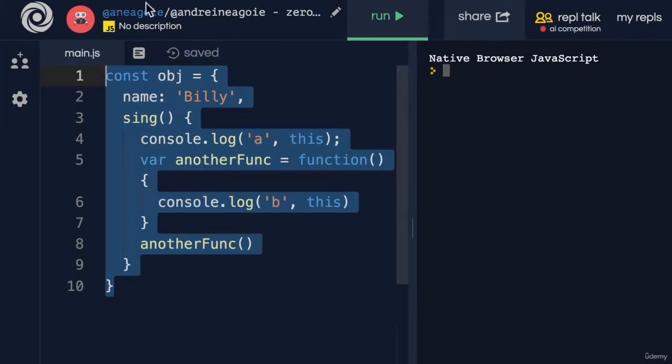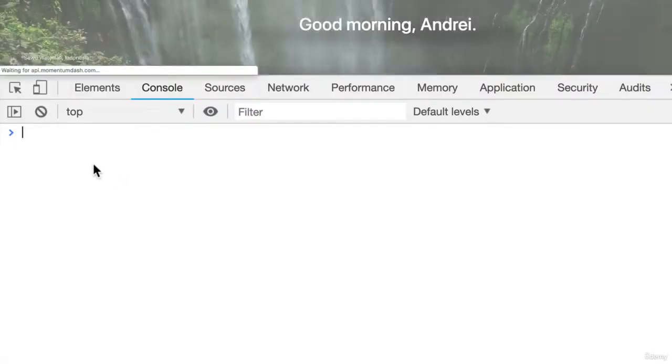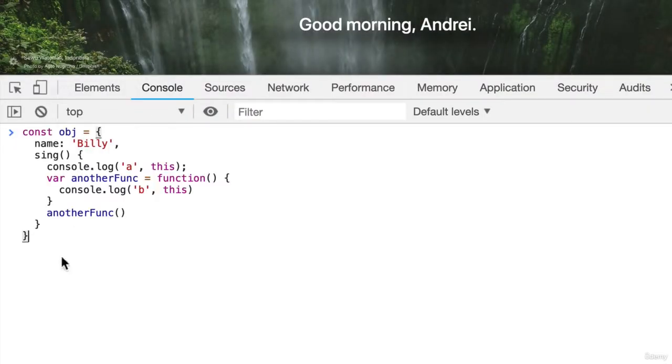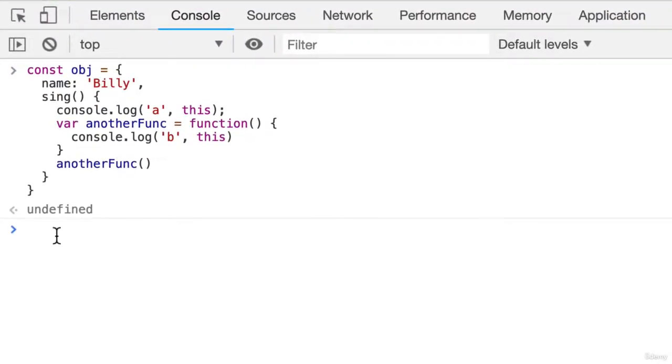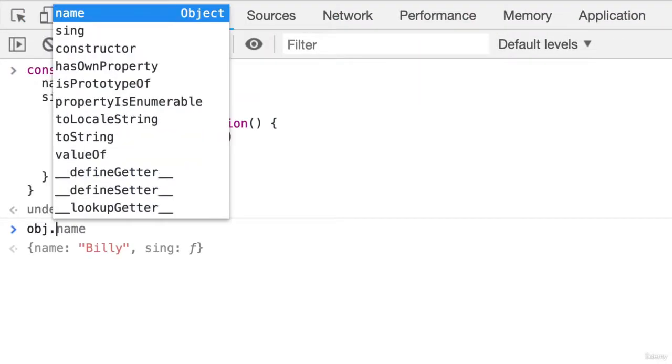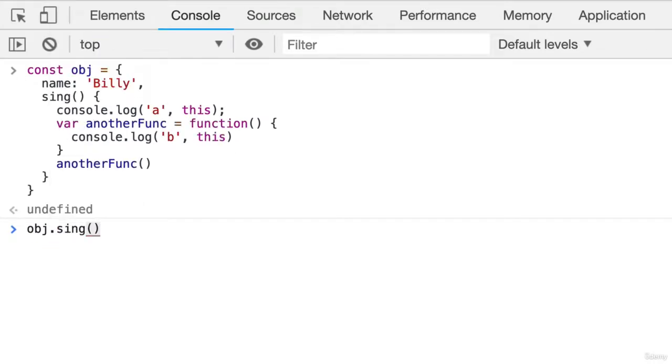Now, again, the REPL over here has some safeguards in place, so it actually won't let us run this properly. So I'm going to copy this and open up the console. Let's refresh, copy and paste here. Now, when I create this object and I now run object.sing, let's see what happens.